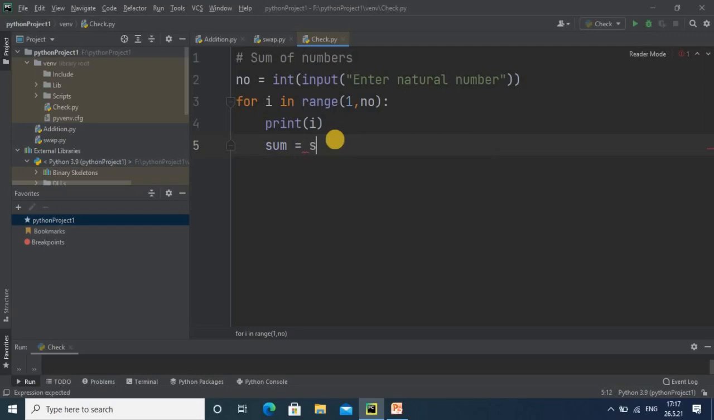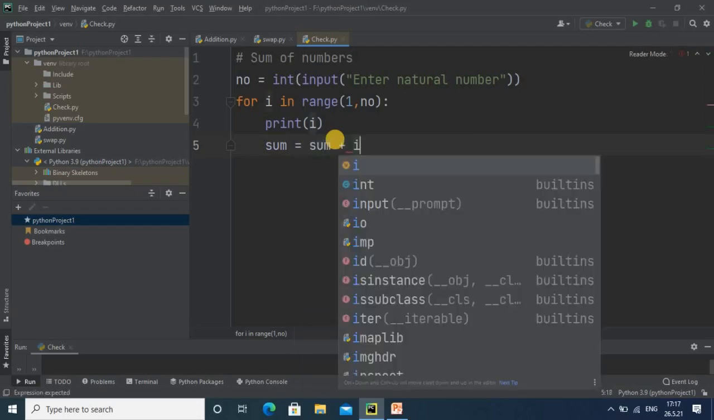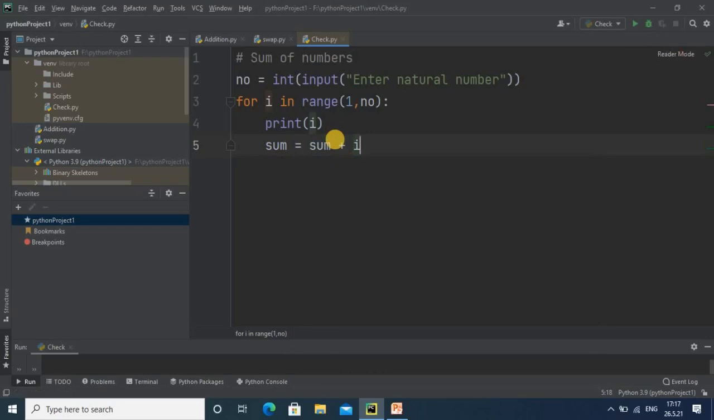Sum equal to sum plus I. This is our main statement. So in that for loop, what happened? The range will be available from 1 to n minus 1, and these two statements will be continuously executed. Because of that, this first statement will run first, and it will show you all the values in the list in the range, and then in the next statement it will add the values one by one.